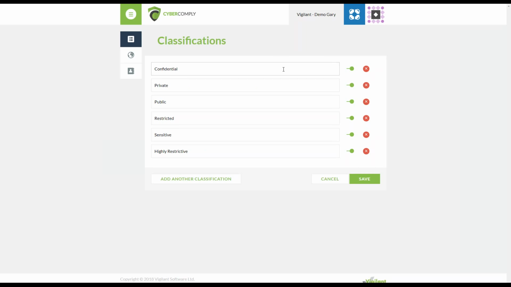So the four you'll have included, or that are going to be set up for you before you get started, will be confidential, private, public, and restricted. If you know that any part of your business does not have any publicly available records, you can simply toggle it off here, or even just remove it entirely from your Cyber Comply portal.